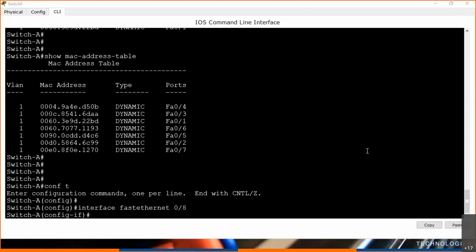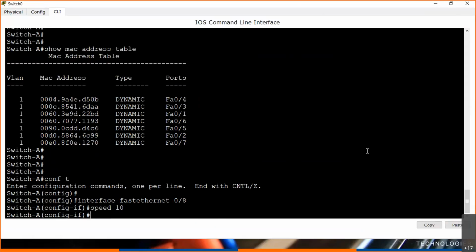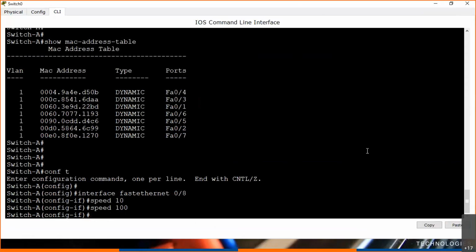Fast Ethernet port number 8, 100 Mbps. Now we can set the port speed. We can just write speed 10. Now port number 8 can support only 10 Mbps. So we forcefully made port number 8 only 10 Mbps. Actually it is 100 Mbps, but we have said 10. If I use speed 100, now port number 8 is 100 Mbps.